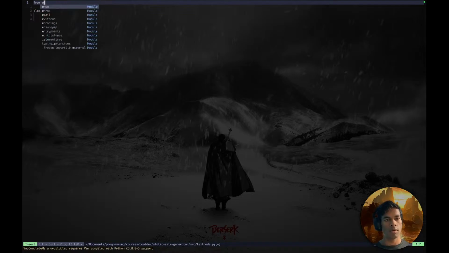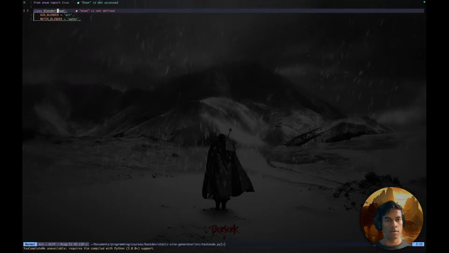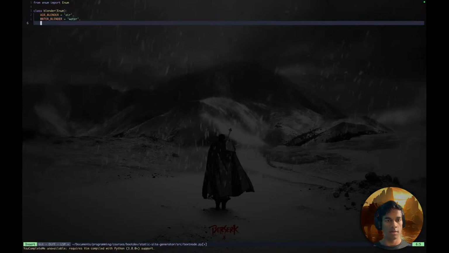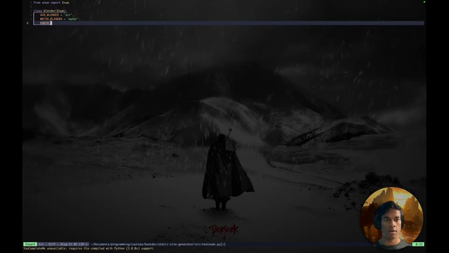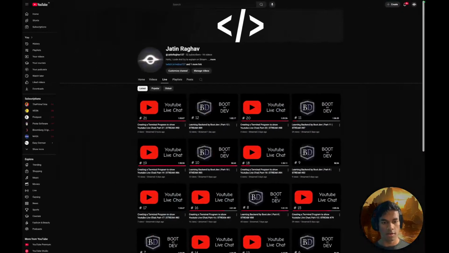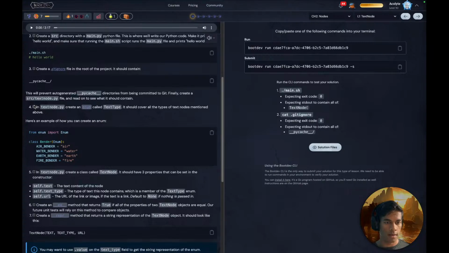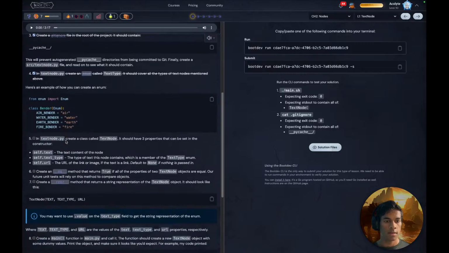From enum import Enum, and this is Enum, and then what? Air, water, earth, fire. Earth blender equals earth, and fire blender equals fire. That makes sense, and then that is done. That is also done.